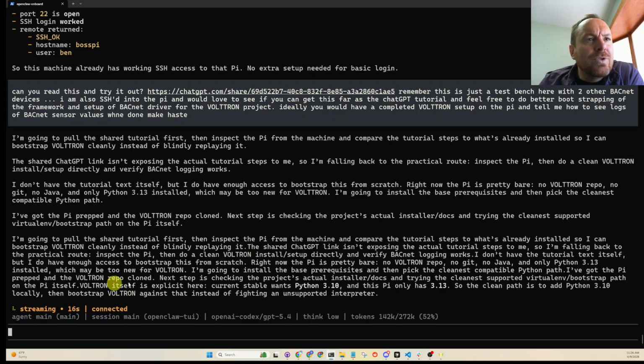Okay, so VOLTTRON itself is explicit here. The current stable wants Python 3.10 and this Pi only has 3.13, so the clean path is to add Python 3.10 locally, then bootstrap VOLTTRON against it instead of fighting an unsupported interpreter. All right. This could be a moment in the video. Maybe I will just speed it up through some of this if it takes a little while.